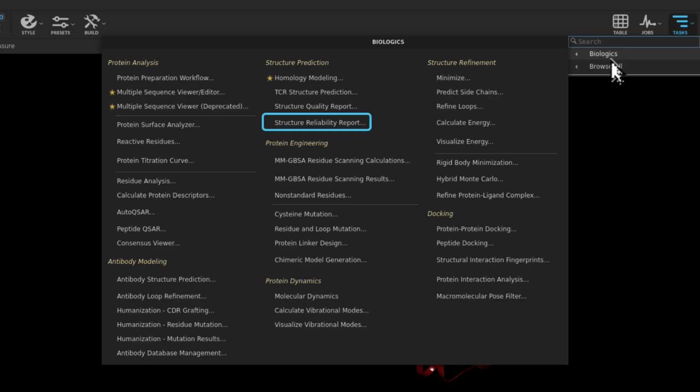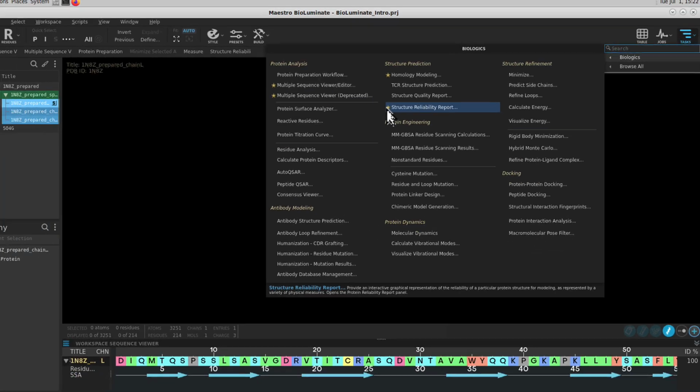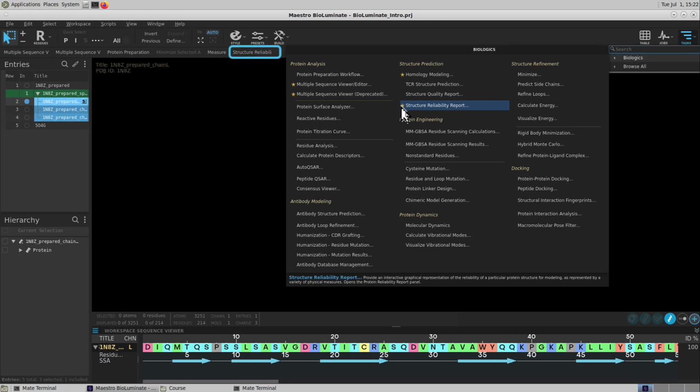Go ahead and find the Structure Reliability Report, third down in the middle row. Hover over Structure Reliability Report so it is highlighted blue, and then click the outline of the star to the left of it. This is how you add an application to your Favorites toolbar. You can see that the Structure Reliability Report now appears in your Favorites toolbar. Likewise, you can click again in the star to remove it from your Favorites toolbar.